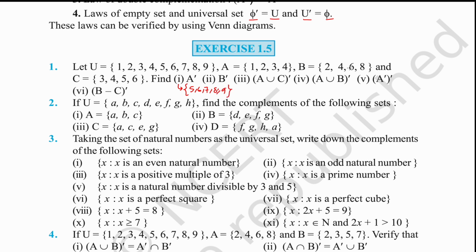B complement, remove all the elements of B from the universal set. So 2, 4, 6, and 8 get removed. So in B complement, you have 1, 3, 5, 7, and 9, correct? Then you need to find A union C complement. So you have to find A union C first and then find its complement.